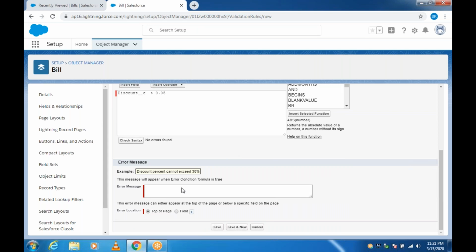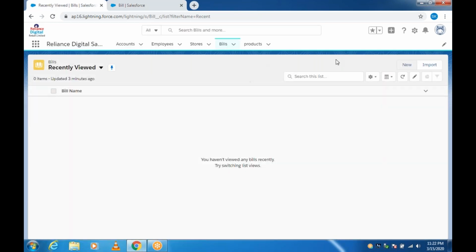Syntax, no error. Now the error message. What is the error message you want to write? I want to throw an error message saying, please enter a discount less than or equal to 5%. Here I can mention 5%. Okay, so this is the error message we want to show.